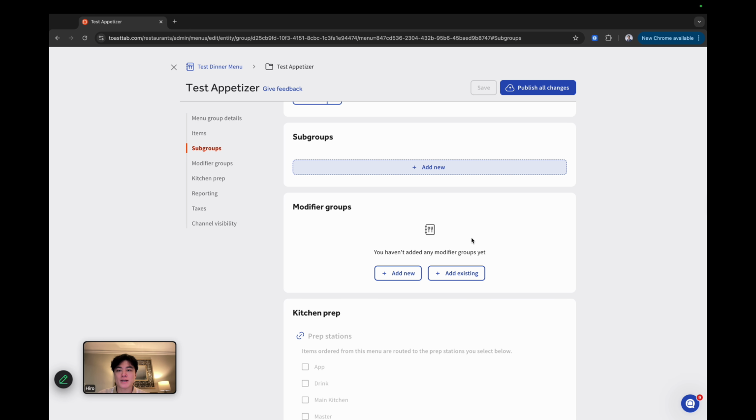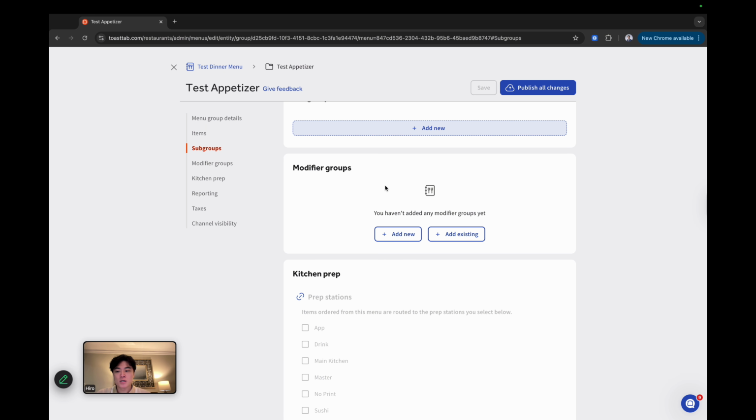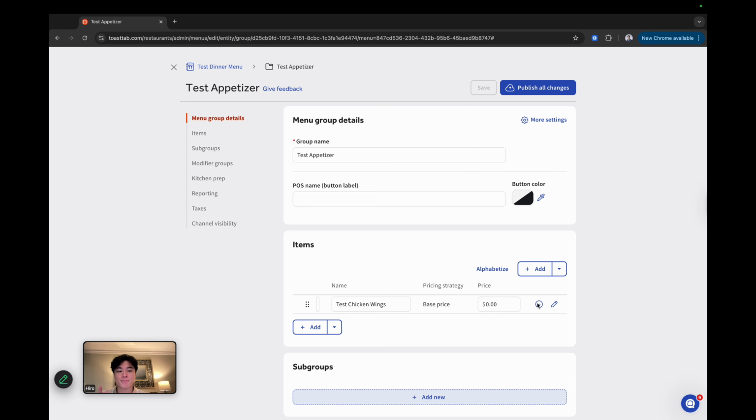I'm not gonna add it right now. And modifier groups. So if you have a modifier group that applies to all items in the test appetizer group, you can add it to it. Now we're gonna edit specific menu items.